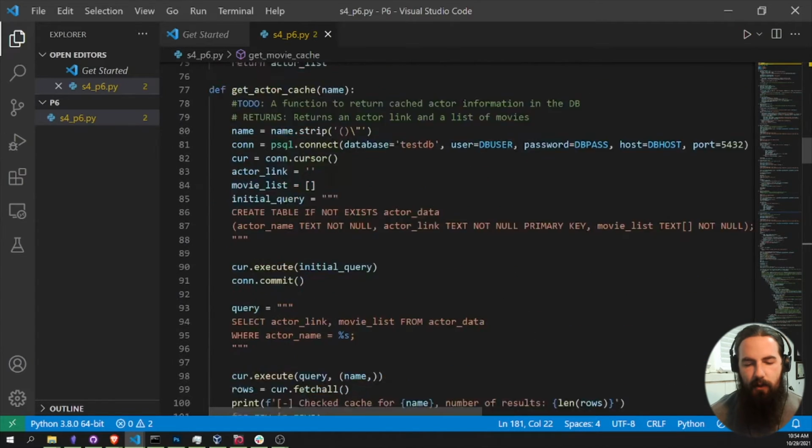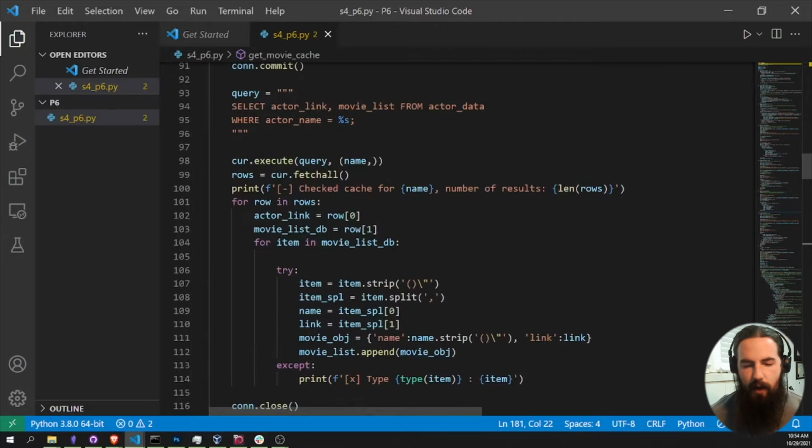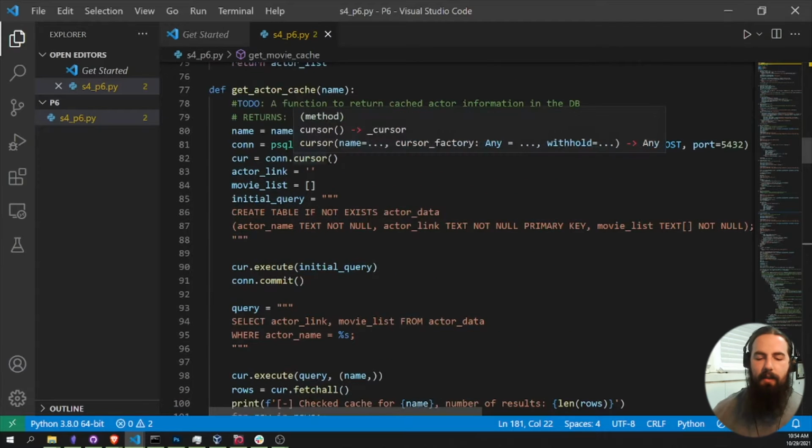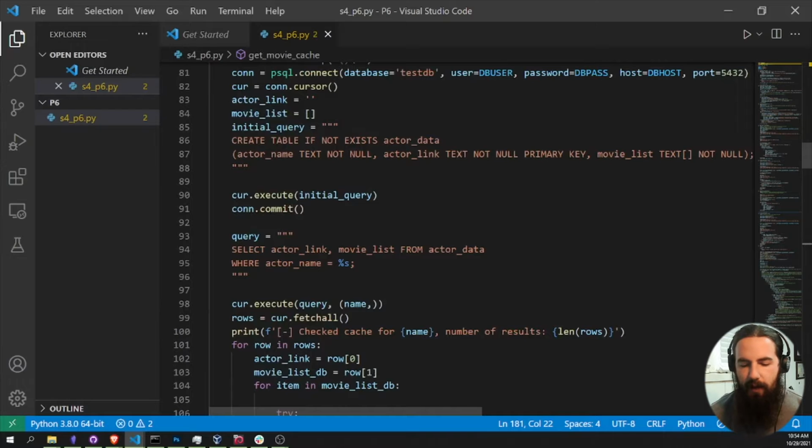So let's look at getActorCache. If you look at our query right here, this is the main query we're going to be running. We're looking for the actor's link and the list of movies that the actor has been in. That's the request we make very frequently. We have to reach out and find an actor's link fairly frequently within our loop, and we have to retrieve a list of movies from an actor. So instead of doing that externally every single time, we're going to check and see if we've got a local cache of those two pieces of data.